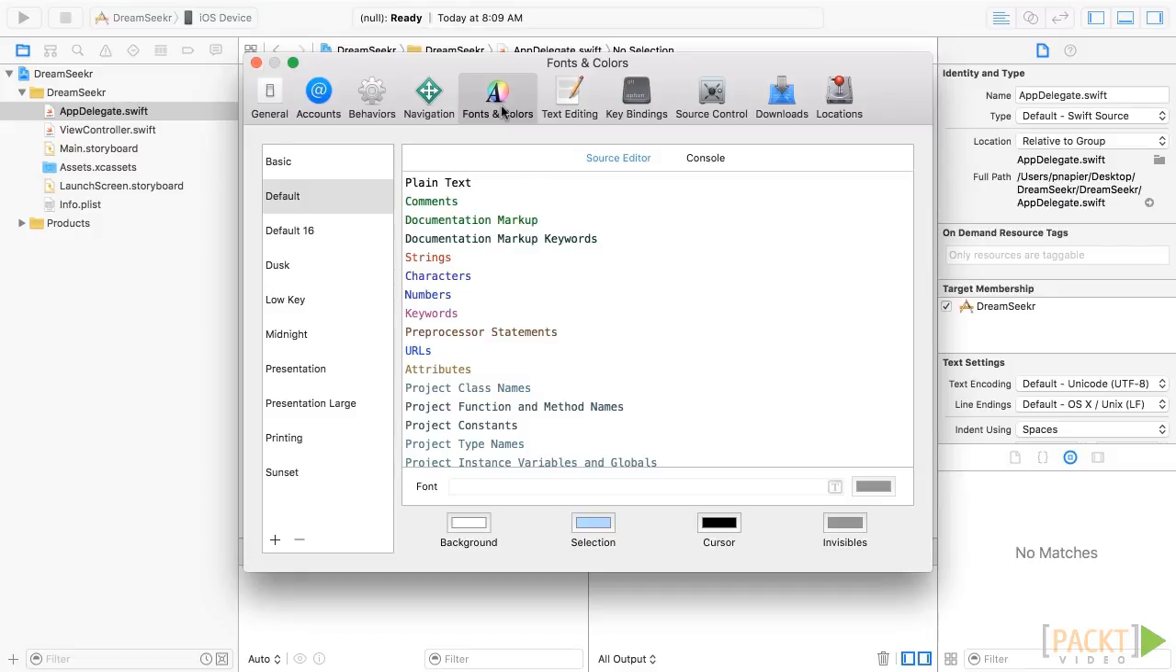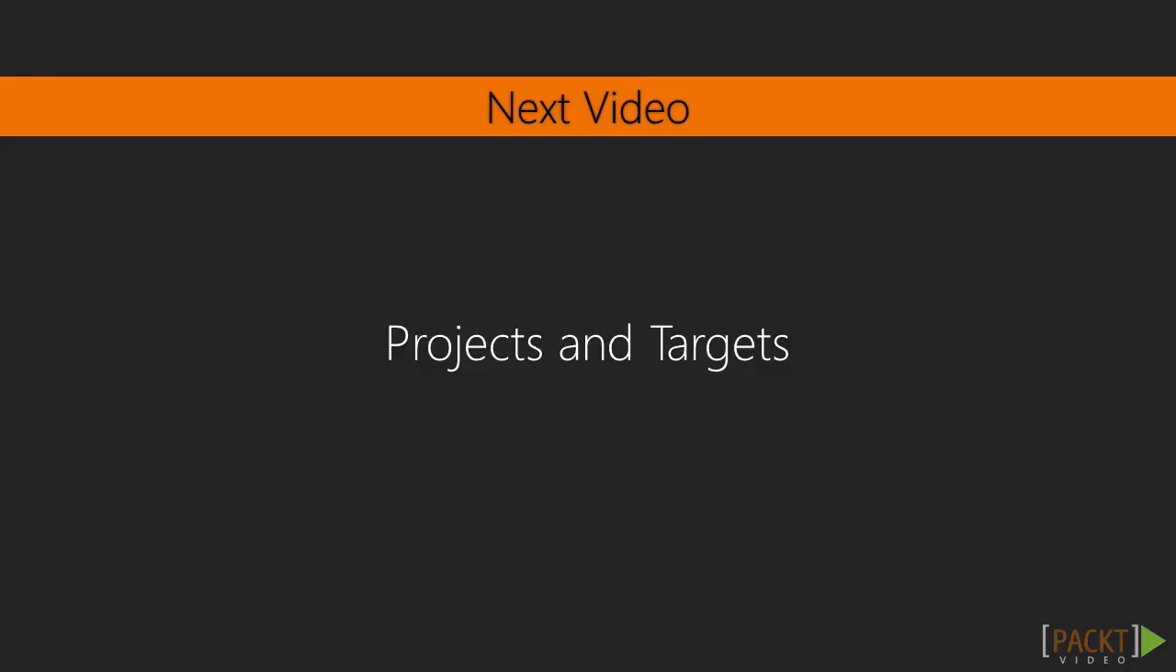And that is the whistle-stop tour of Xcode. It is a large and very complicated tool, but it is also very simple to use. As your knowledge around iOS development grows, so will your knowledge of Xcode, and you will discover great new tricks for making your coding life happier. Now that we have a basic understanding of Xcode and the various different areas, in the next video we're going to have a look at the difference between projects and targets.